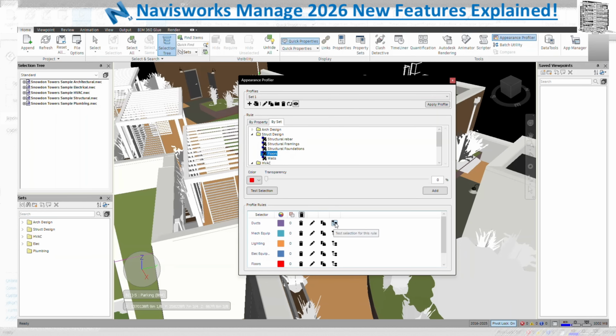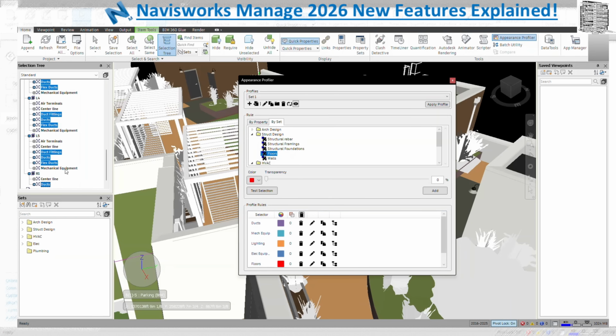And this one, it's basically test the selection for the rule. So you can click on this, and right here it's basically selected everything that has duct fittings, flex ducts. So you can double check to see if it's selected the correct items. Also, you'll be able to find what's been selected, right? So I think this is a very cool feature to me.